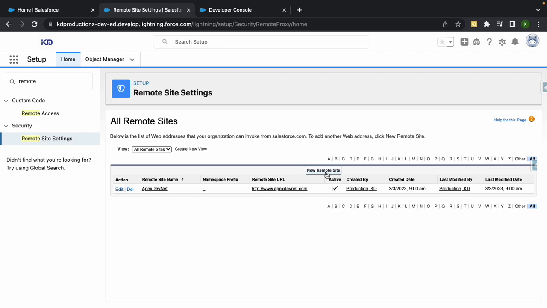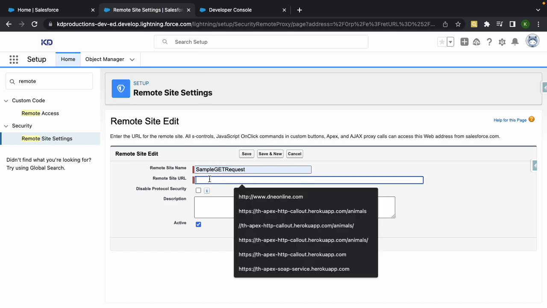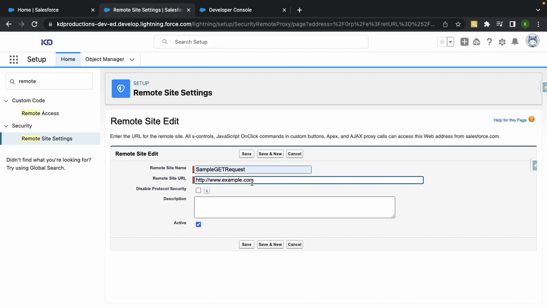And then just click New Remote Site. Then you can just name this pretty much whatever you want. Probably try and name it something to do with your request. I'll just call this Sample Get Request for now. And then paste in your URL there at the top.